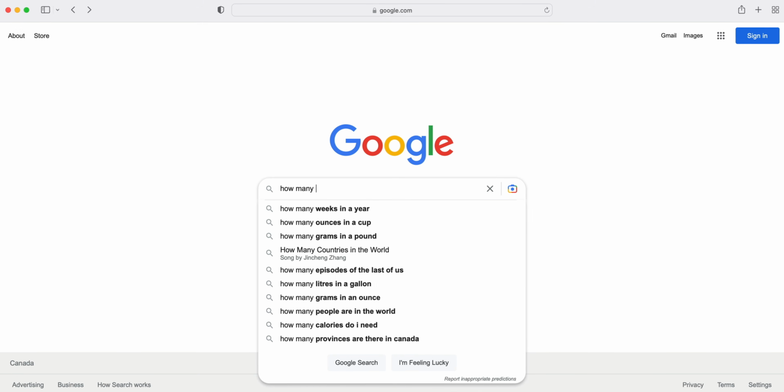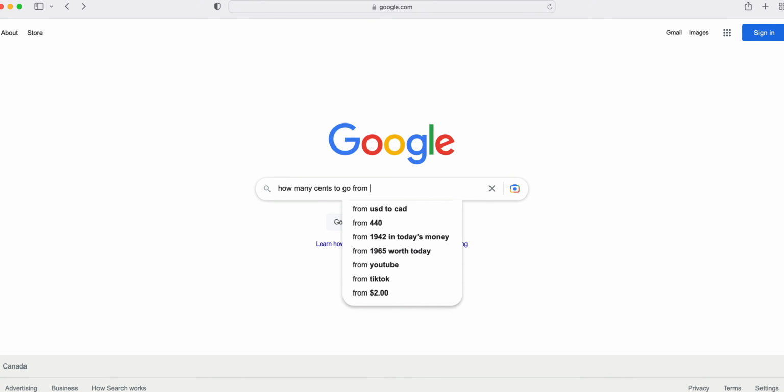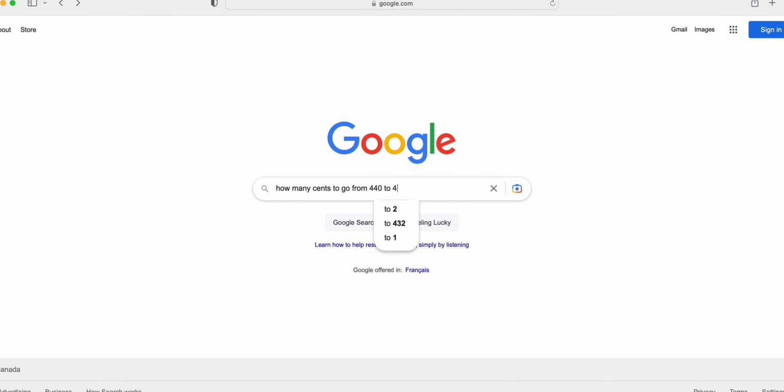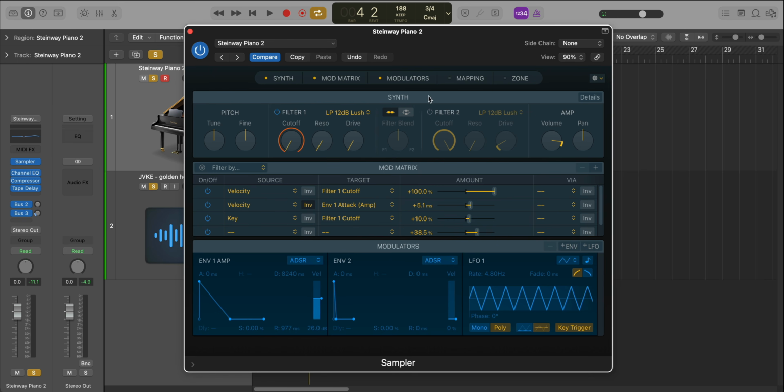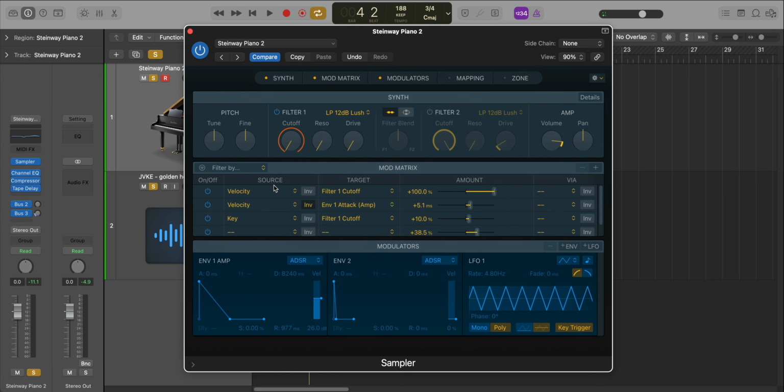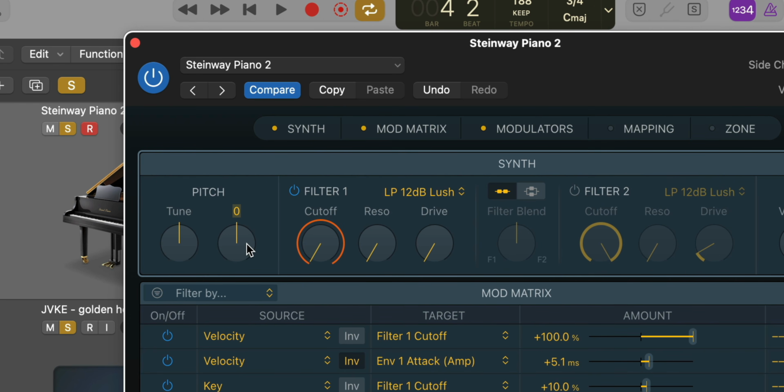But how many cents do I have to go down? Well, to the Google. How many cents to go from 440 to 432? 31.76 cents. And that is how much pitch variation there is from 440 to 432. So let's take this number, go back into Logic, and open up our instrument right here. Now I can change my entire session's tuning, but it's easier just to change it within the instrument. So if I go to the pitch of the instrument, I'm going to paste in 31.767 cents down. Now, Logic is not going to give you those decimal increments. It's probably just going to round it up to 32.